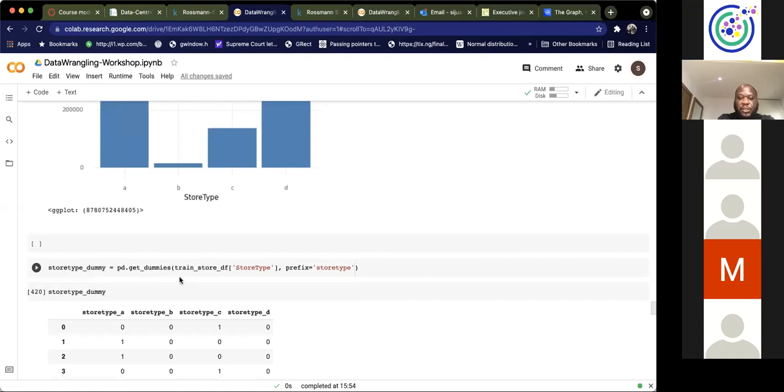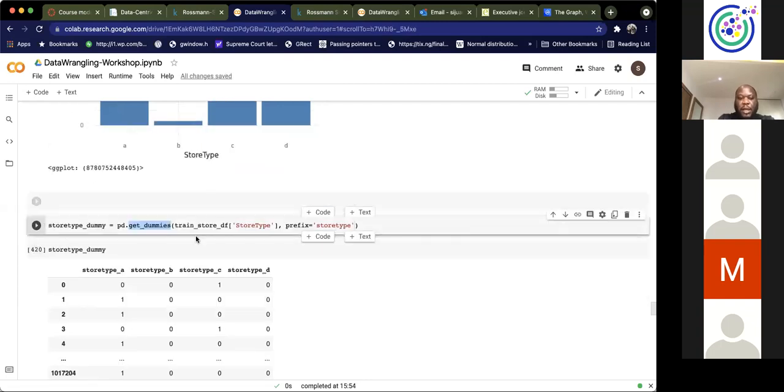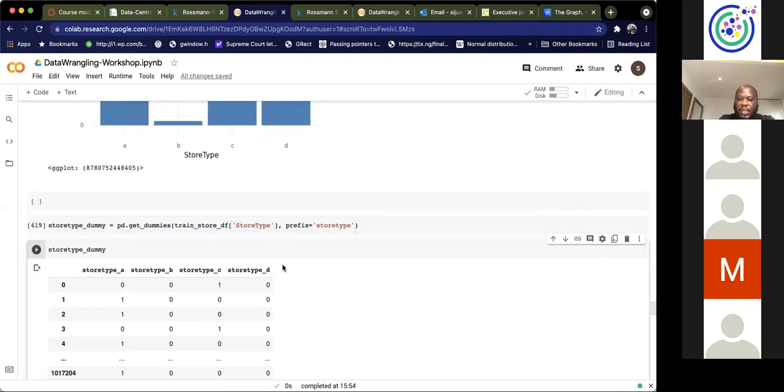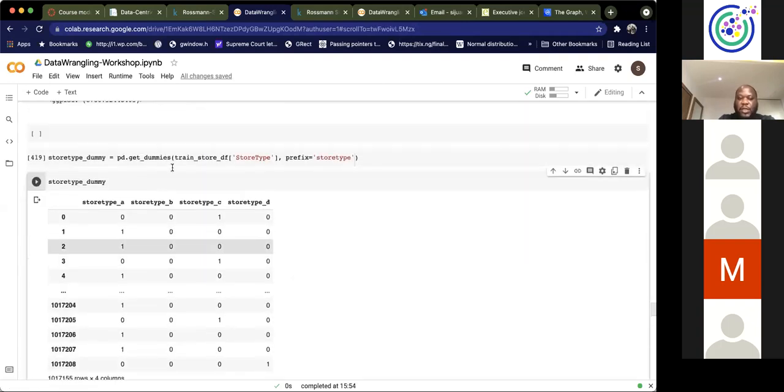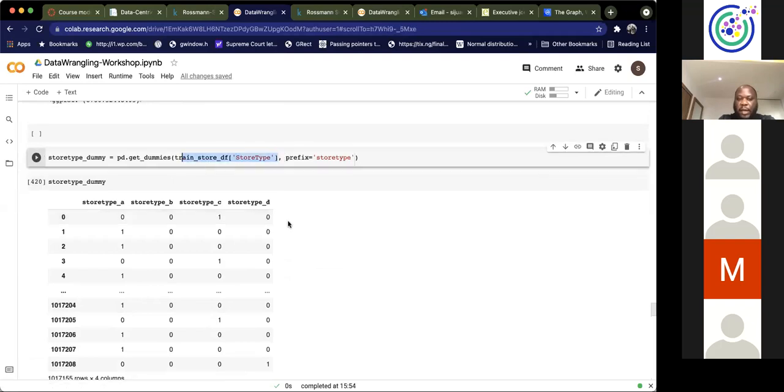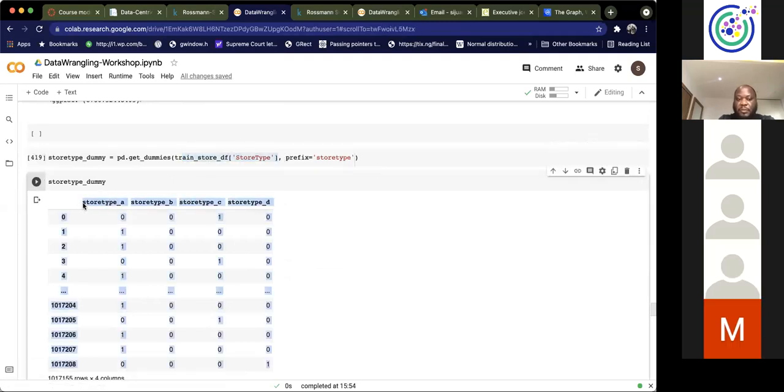So to do this, we use dummies. Pandas has a get dummies feature. We feed it the store type. We are adding a prefix here because we want it to add store type before the A, B, and C. So now this one column has been converted into 4 columns, with a 1 marking the store type.